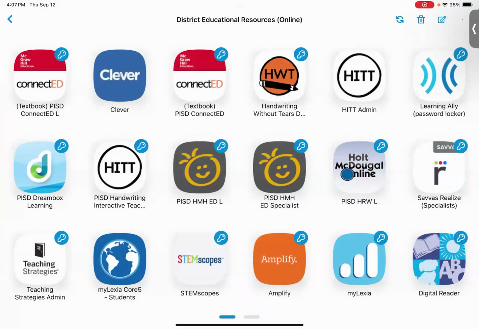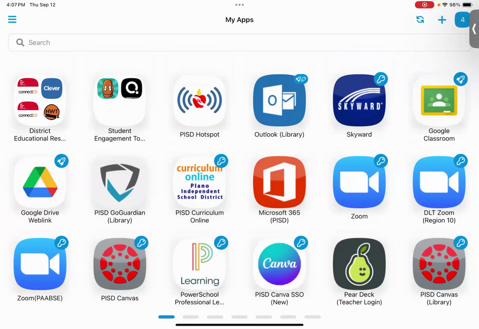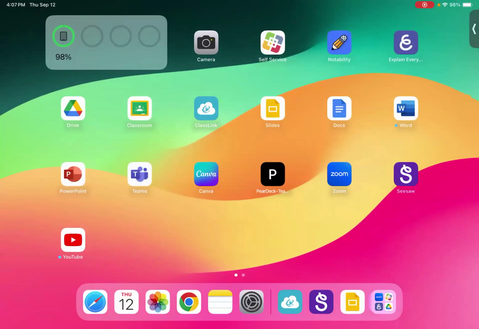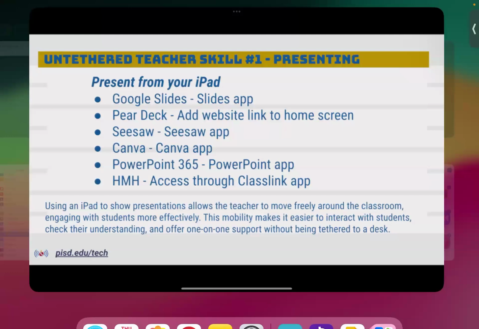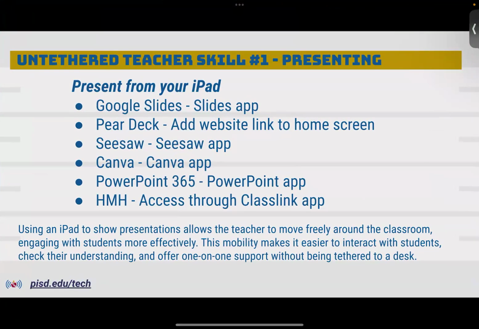And then I'm going to just get out of here. And the more you practice, the better you're going to be at opening things up and going around and zooming around. But it takes some practice. But once you do it every day, it actually is not that bad. Okay, so that's how you would do HMH. So that is the skill of presenting.